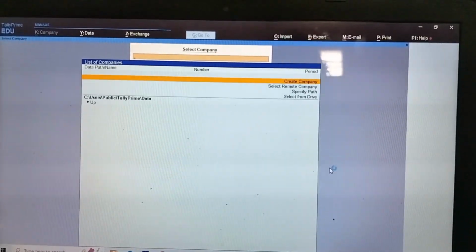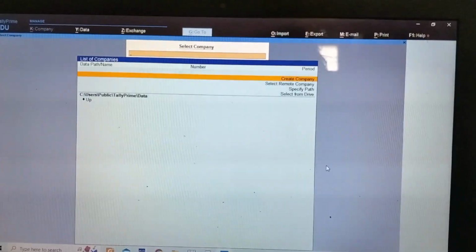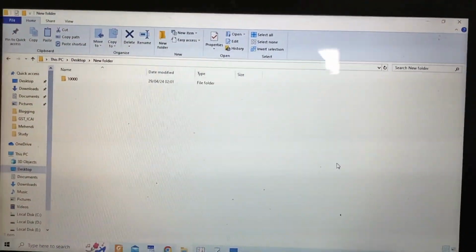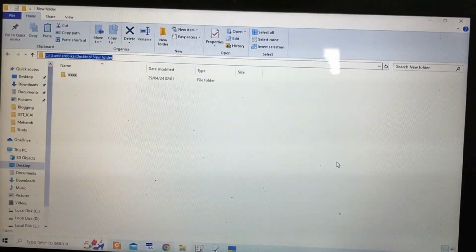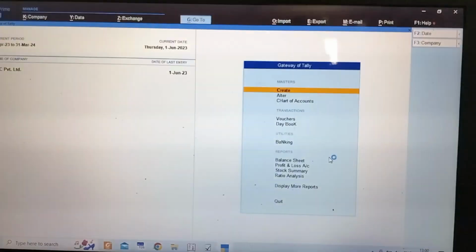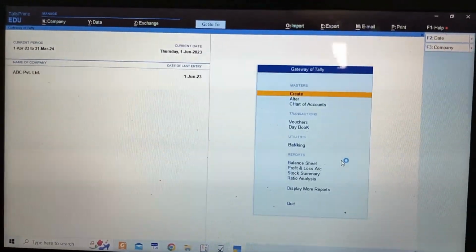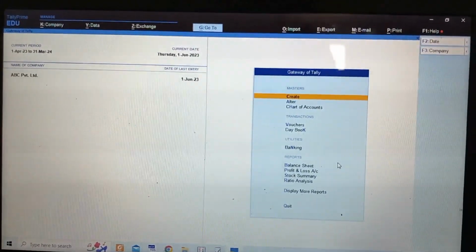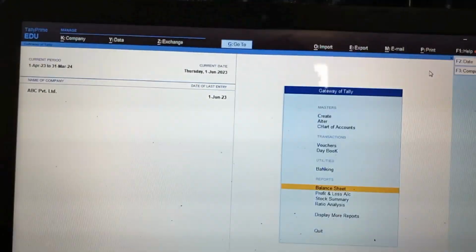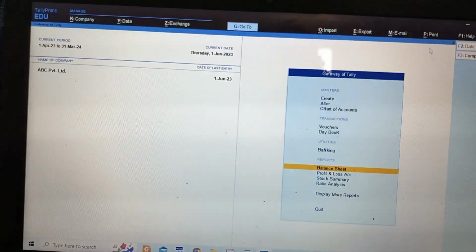Let's proceed. Okay, so I have opened Tally Prime in educational mode. Now I'll copy the path by pressing Alt D and then Control C, then Control Alt V. This is my company. Now in the last video I showed you how to enable GST in this Tally. Okay, let's quickly recall what we learned in the last class.